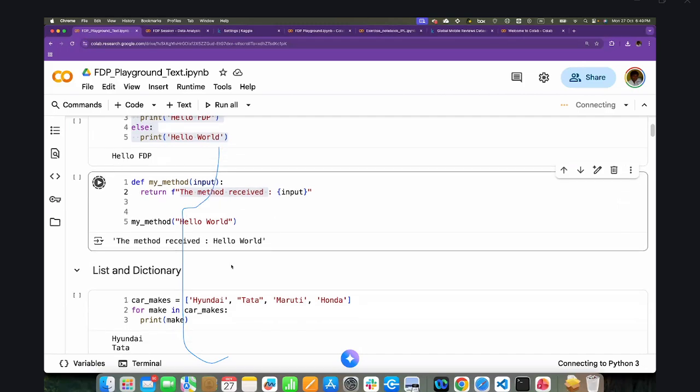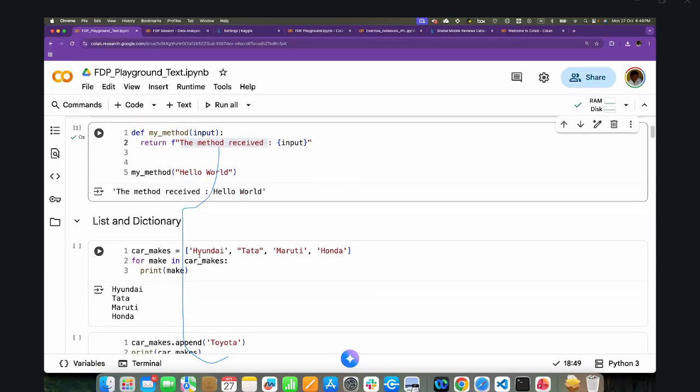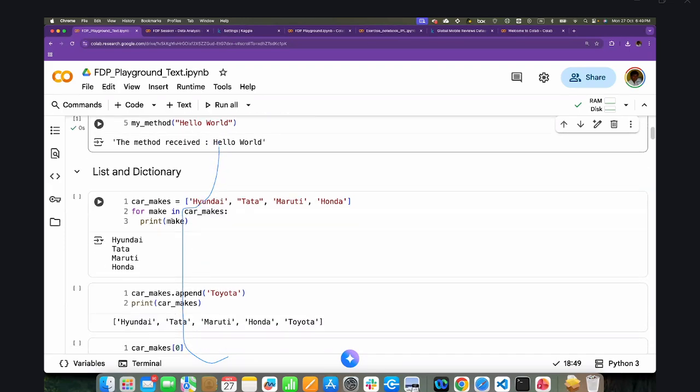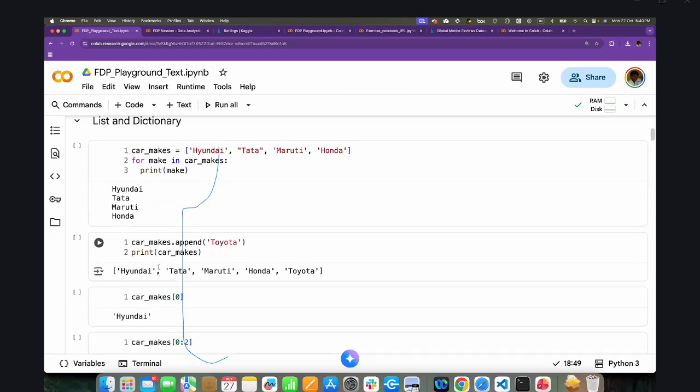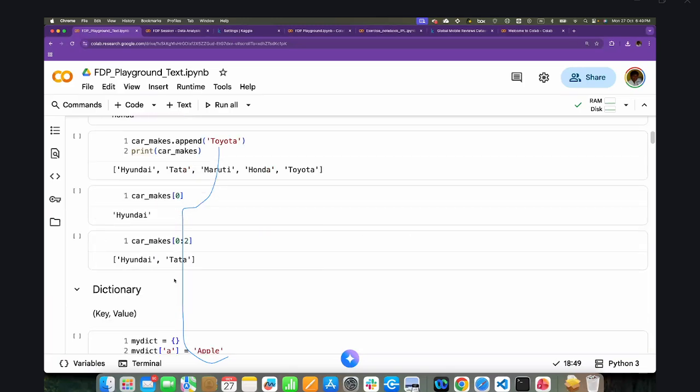All right. So we just talked about lists. Maybe you can also go through this code. I just created a list of car makes and then tried to print this. I added a new item to the car makes, and then you can see that here.